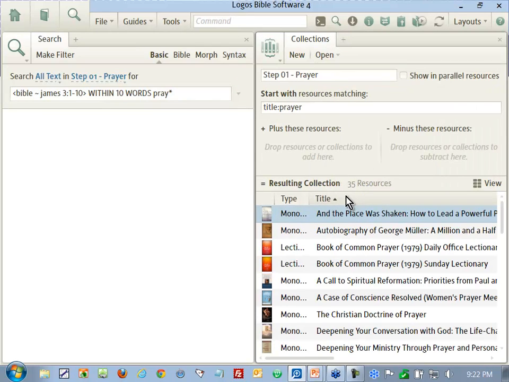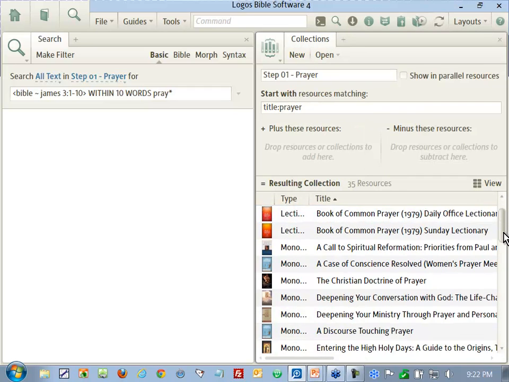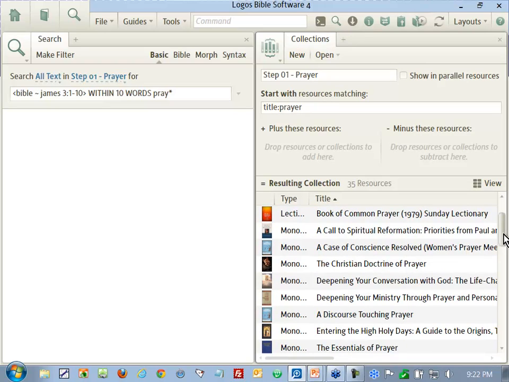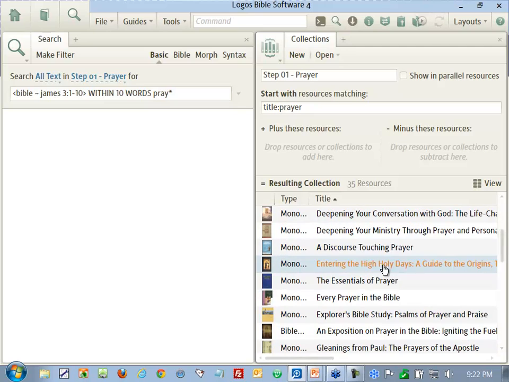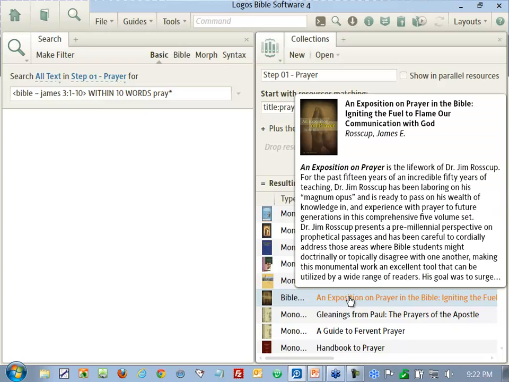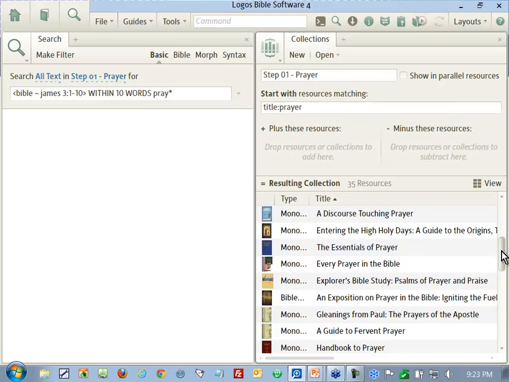And let me expand the titles. You can see some of these that I have in here. Books of Common Prayer, there's some lectionaries. We have the Christian Doctrine of Prayer. We have different other books, the Essentials of Prayer, Every Prayer in the Bible. We have the Exposition on Prayer, which is the ultimate book on prayer. You got to get this thing. It's amazing. It's available in print as well as digital in Logos. 2,800 pages of every prayer of the Bible explained and exposited.